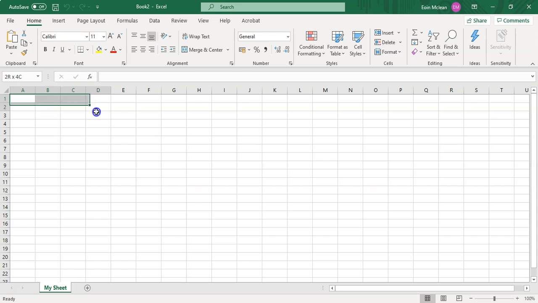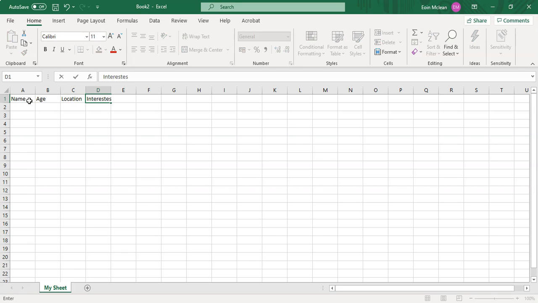Let's put some data in because that's when we can really start to work with Excel. So let's put in some headings. Let's put in name, age, location, interests, just some random thing.